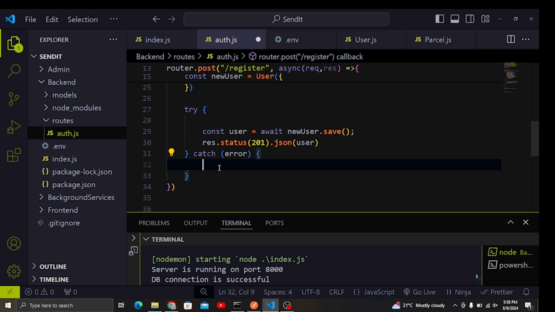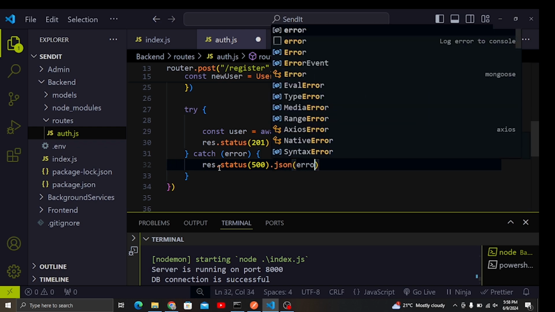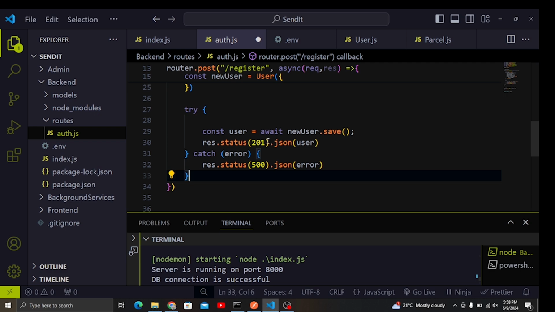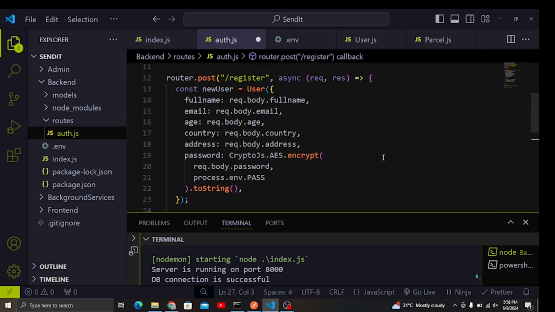Also down here, if there's an error, I want to send that error, and here I'm going to use a status code of 500, and here it is JSON, and then we can send that error to our front end or our admin dashboard. Here you can also see we have this status code 201, which means created, and that's the only thing that we need for our registration.